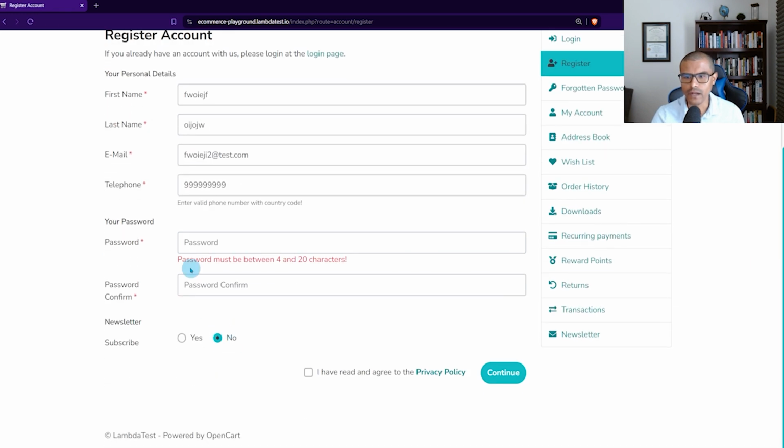Notice that we get an error message. It says that this password must be between 4 and 20 characters long. Now, I've entered no password, so I know that the application is behaving properly, right? It's not letting me continue because I haven't entered a password.